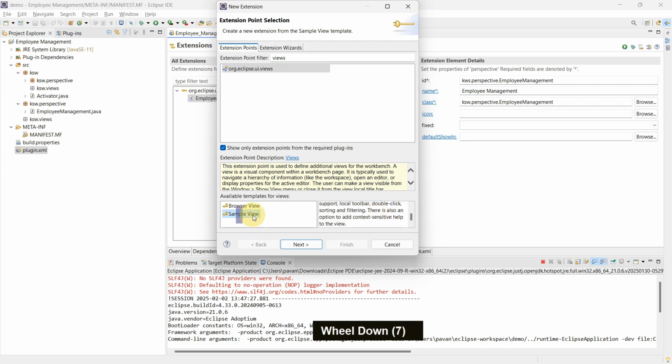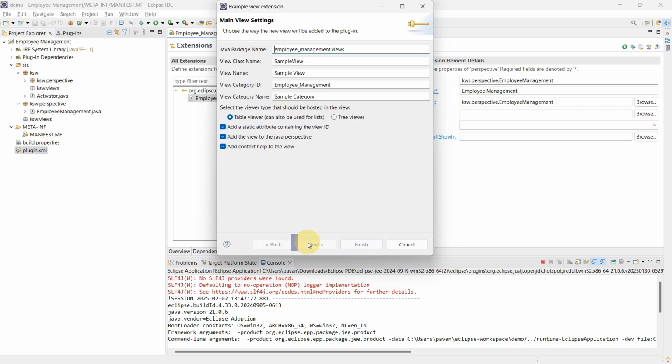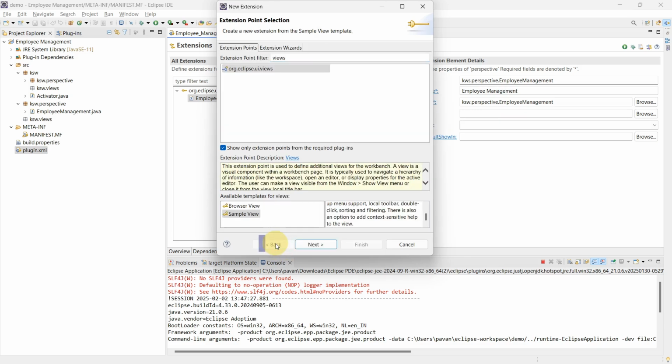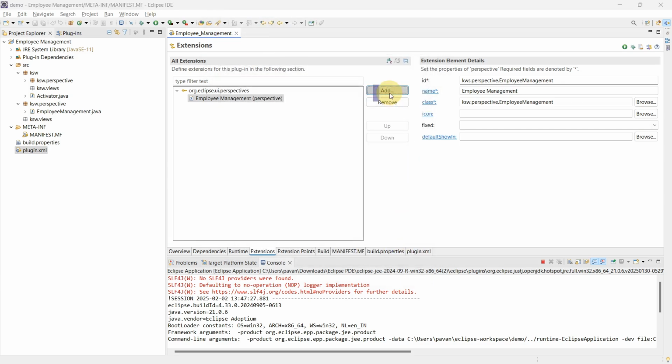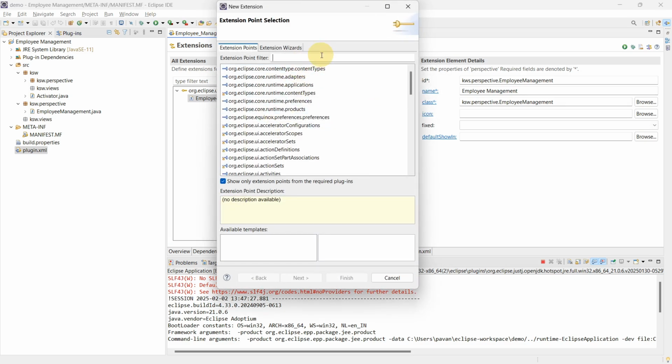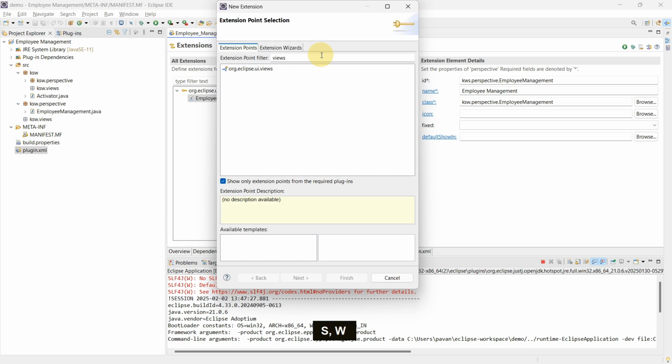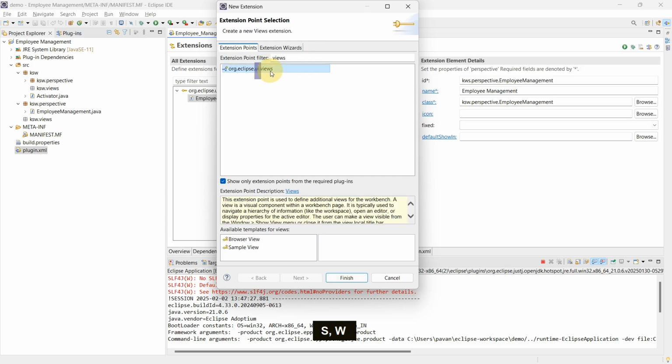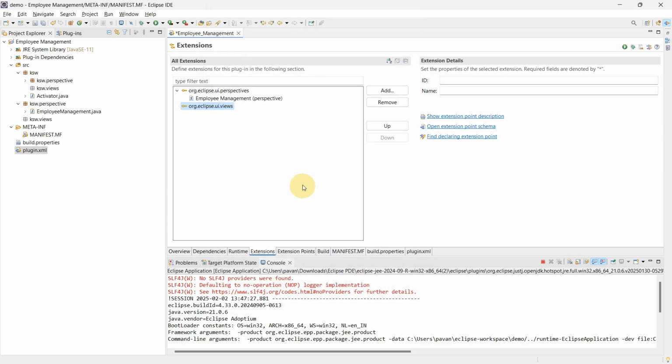So I will be creating the view using the example, or I can just, no need to select anything. Click on next. If we are getting like this, click on back, click cancel, add views. Just select this view and click on finish. So now views got added. In that we need to add the view. We have to define the view.